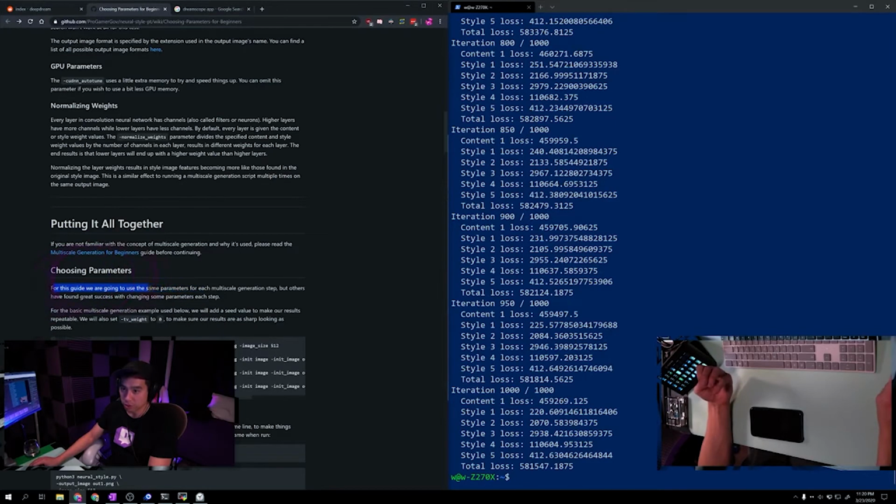For this guide, we are going to use the same parameters for each multi-scale generation step, but others have found great success with changing some parameters up.